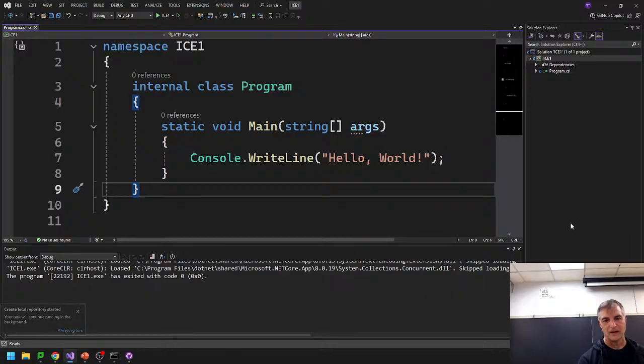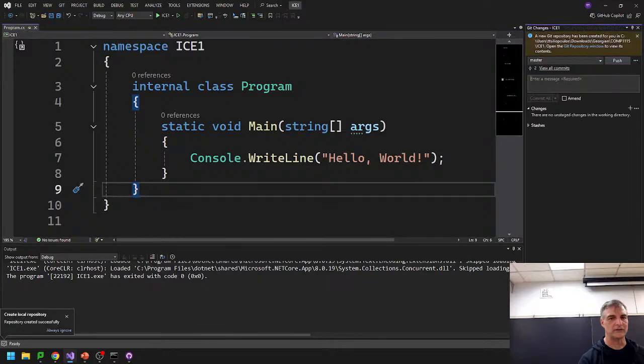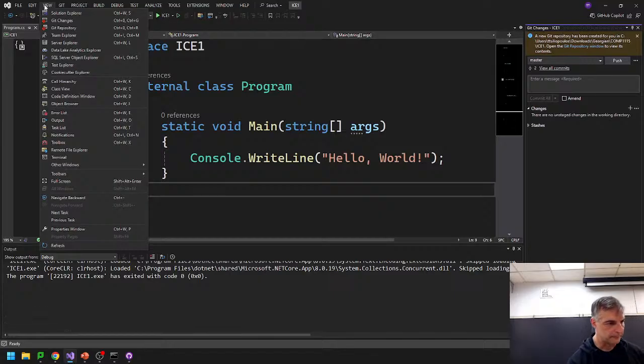Probably. Here's how you can tell. Git changes. It did work, okay? So where do you get this Git changes? There's a little tab at the bottom of your Solution Explorer here that should include Git changes. If you can't see it, you can go to View, right? View has every little window that you might want. So if you want to see your Git changes, you can go to the View Git Changes window, and then you can see that little tab, right?